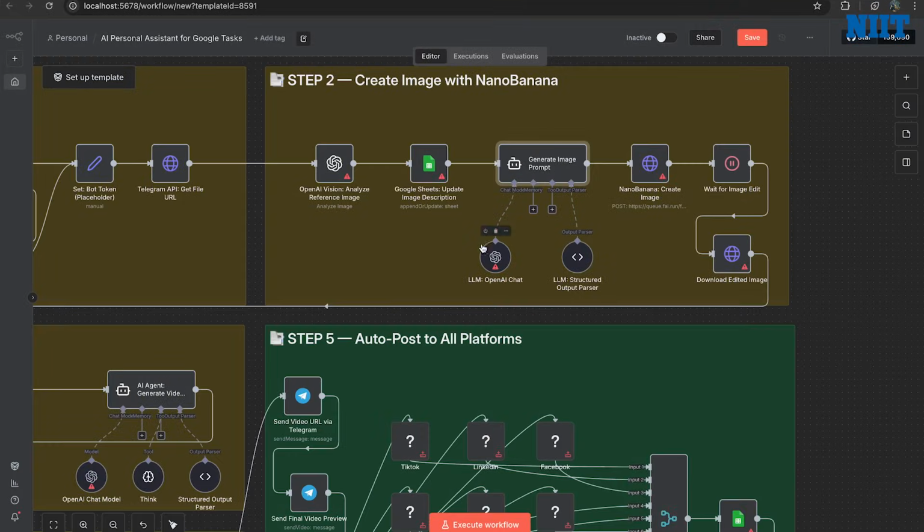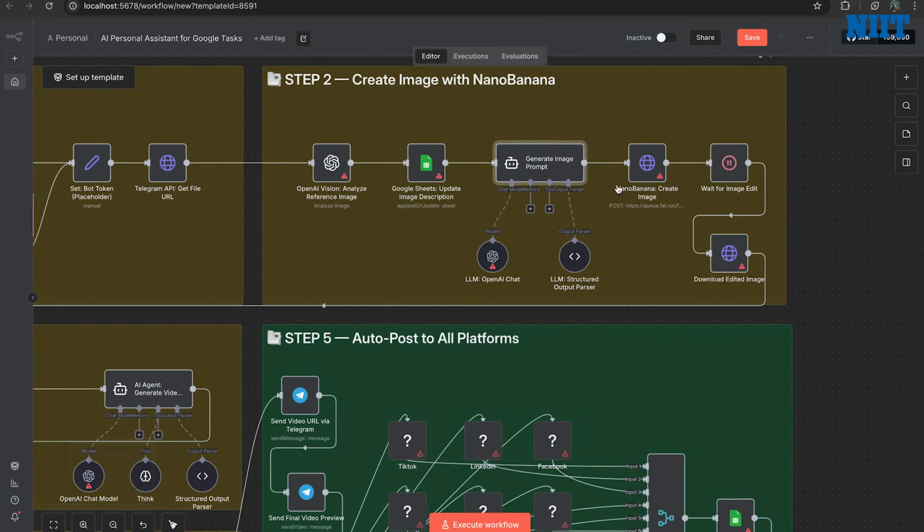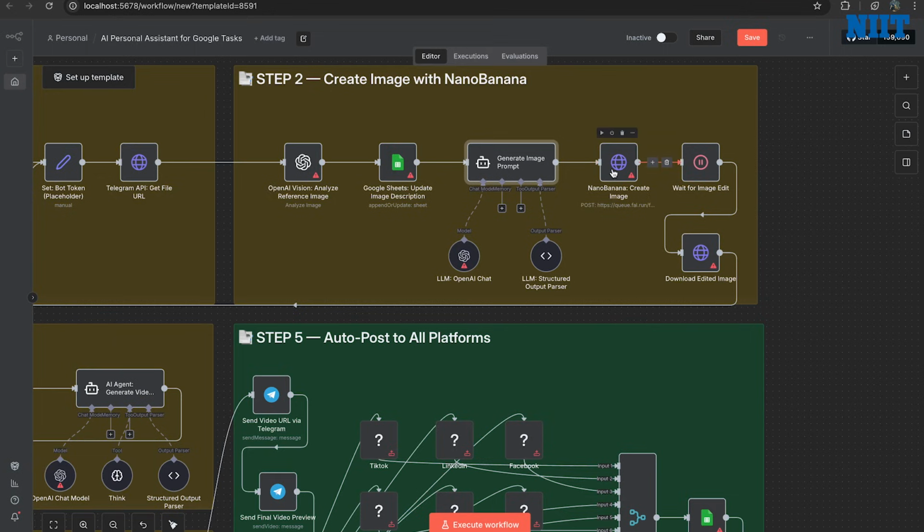After this, you also have your LLM OpenAI chat node. This node improves the prompt further: it expands it, adds style guidance, and makes the description more cinematic or aesthetic. After that, you also have your LLM structured output parser, which ensures that the result is always in a strict JSON format, so the next node can parse it reliably. And after that, you have your Nano Banana create image node. This calls the Nano Banana image generator API, and it uses the polished image prompt, any style or theme settings, resolution settings, and model selection.